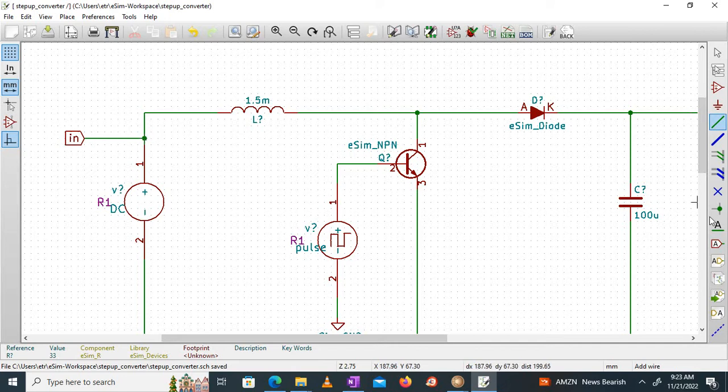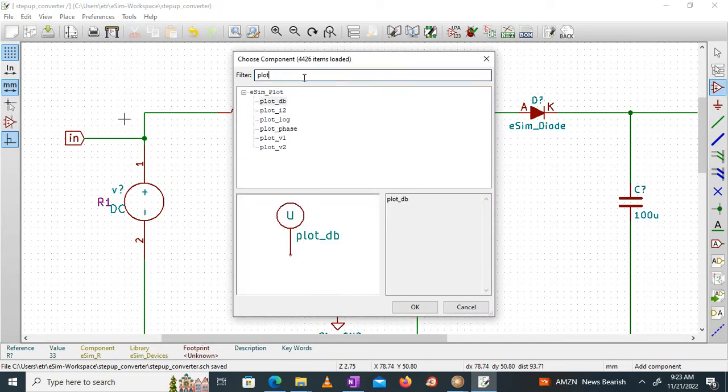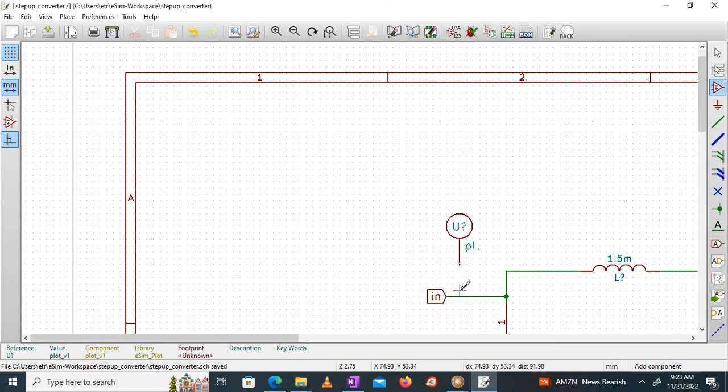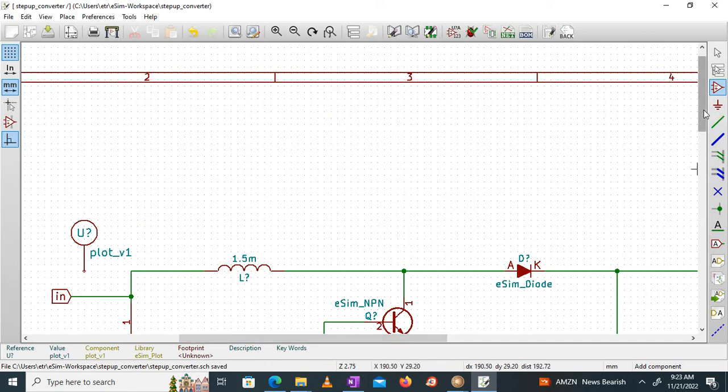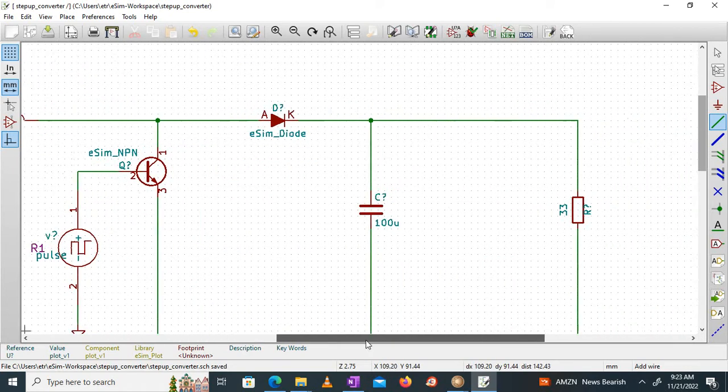Then I want to plot this value. So what I will do, I'll go again to the place component, click over here, and I'll type plot V1. Plot, I'll select plot V1. So this plot V1 will plot the value of input. Okay, I'll connect it with a wire like this.